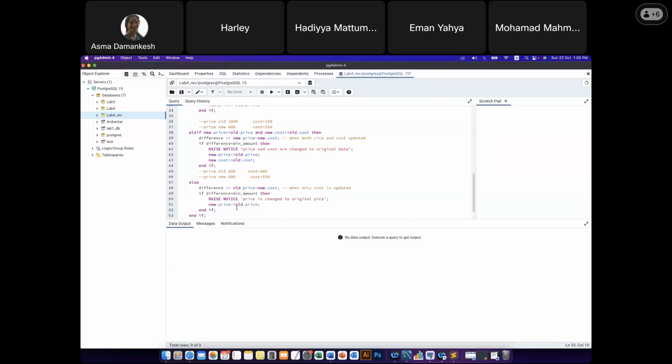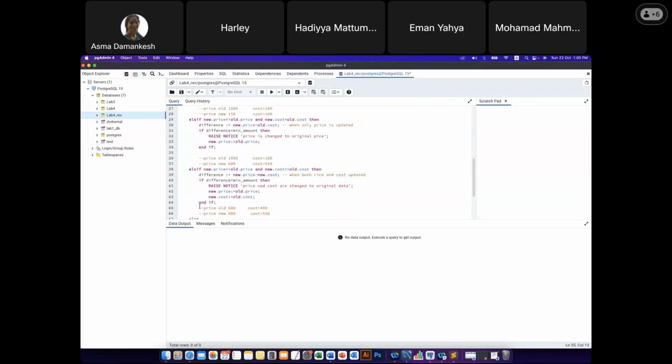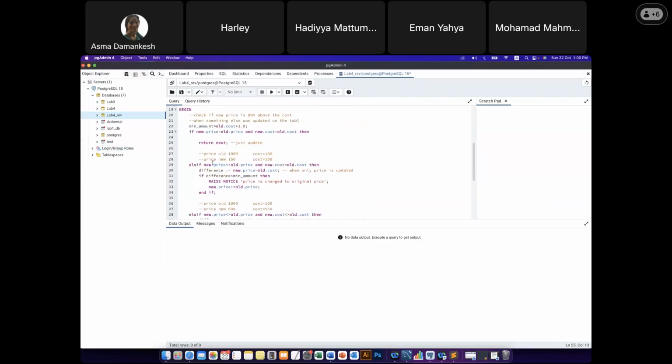I save this, then new.cost equal to old.cost. Okay, and then here what I do is I say return new. Yeah, here you can just remove that one too, actually.